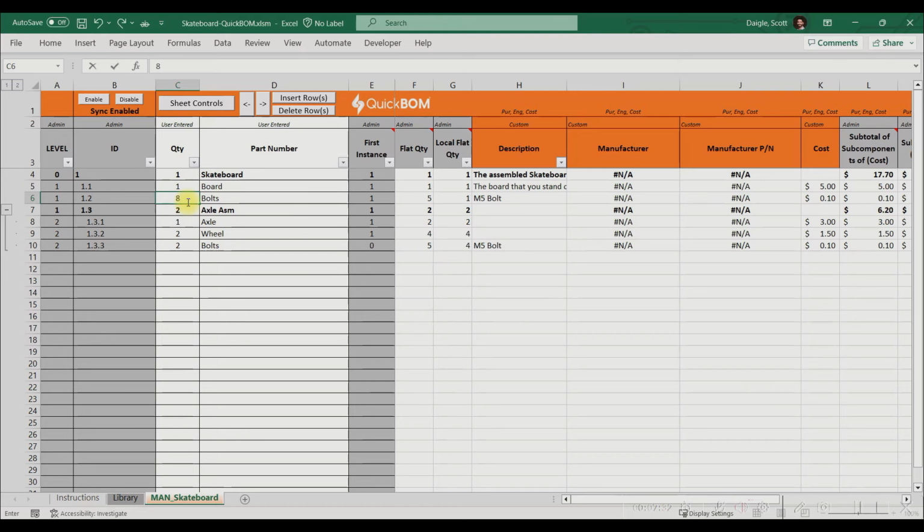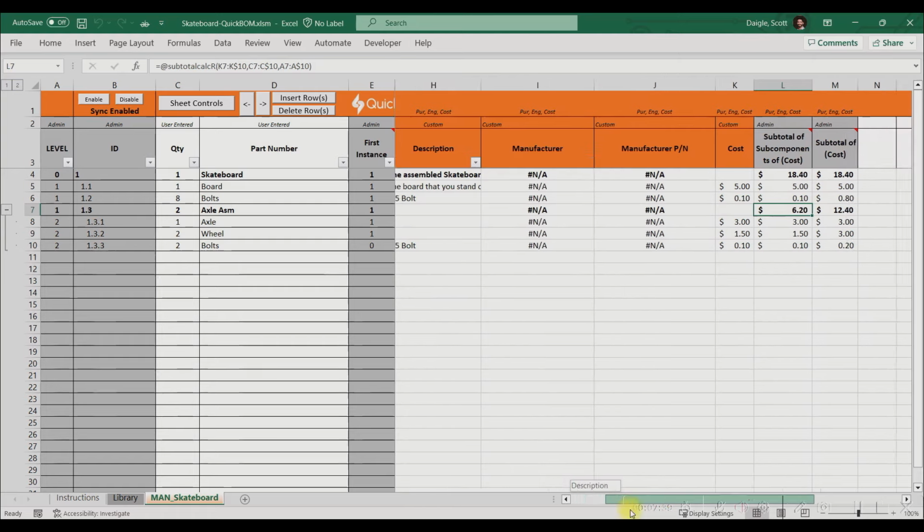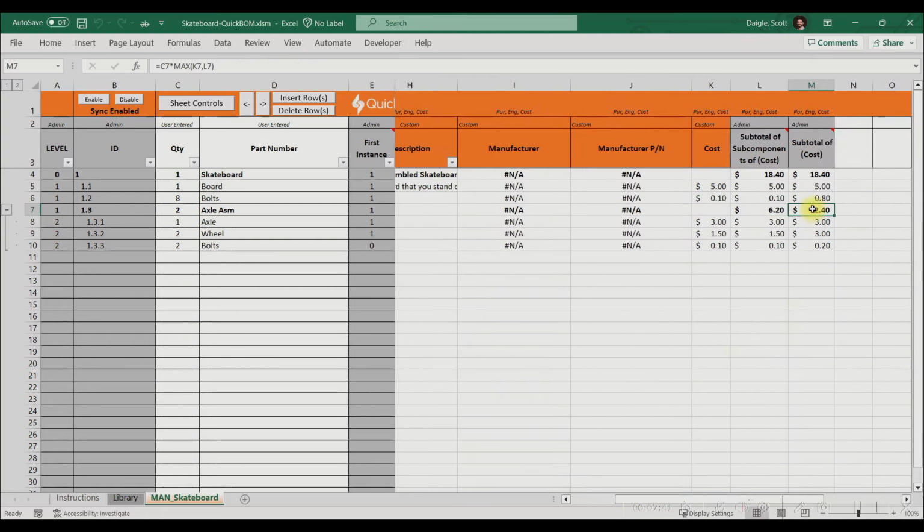First thing to notice is the level-by-level cost calculation. Each axle assembly costs $6.20, but since there's 2 of them, we have a subtotal cost of $12.40 for the axle assemblies. At the top level, the total cost of the skateboard is estimated to be $18.40. If we learn later that the wheels are going to cost a little bit more, we just change it here, and the BOM recalculates itself level by level.